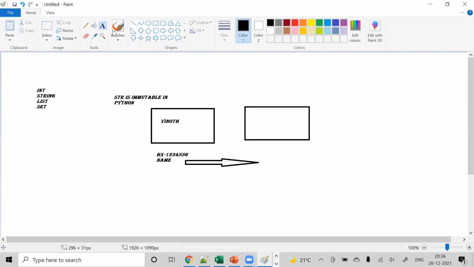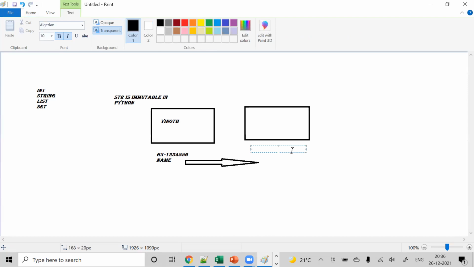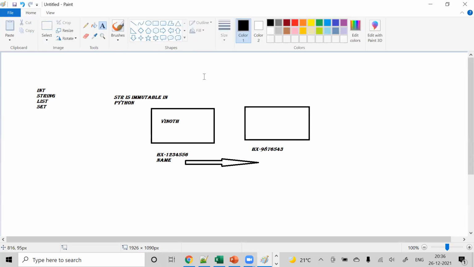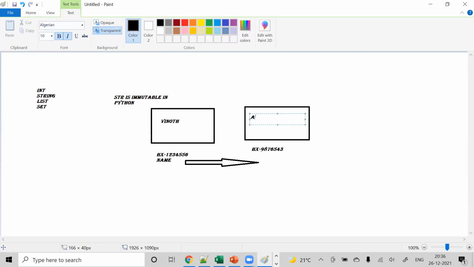Suppose this is HX, 98765, something, some hexadecimal and some number, and now it writes Arumuga here. So this name variable is now pointing to this new memory location, and whenever you try to print the value of name, it will now give you Arumuga. It did not replace it directly here. It simply created a new one, and now name is pointing to this location.